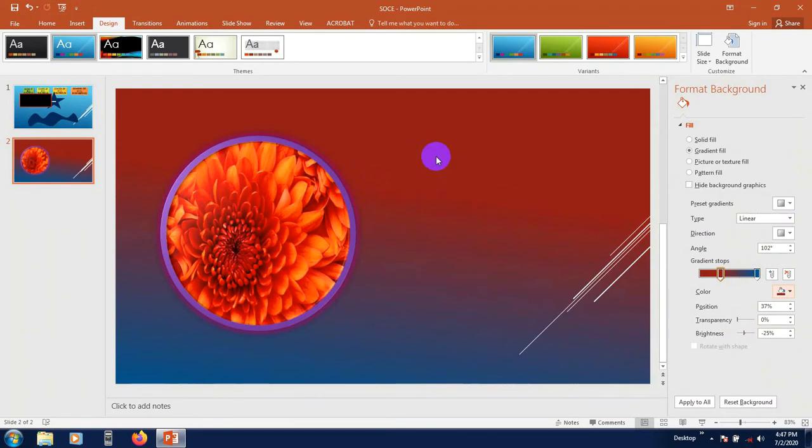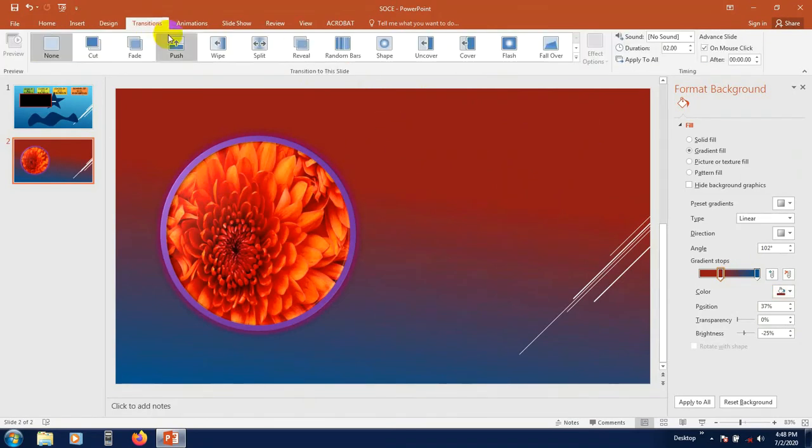Okay, so actually in this way you can use it like that. After that, here you can use any of it. Now I'll go here for transition.